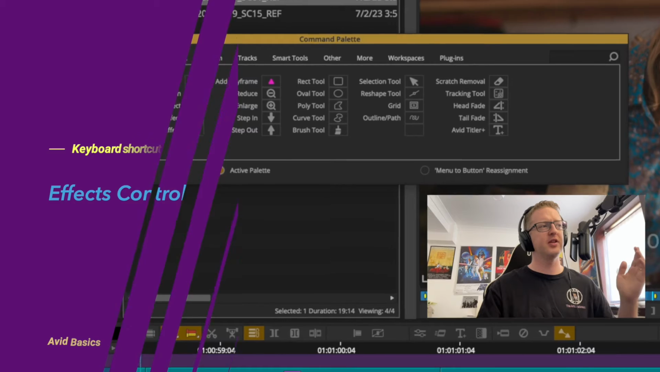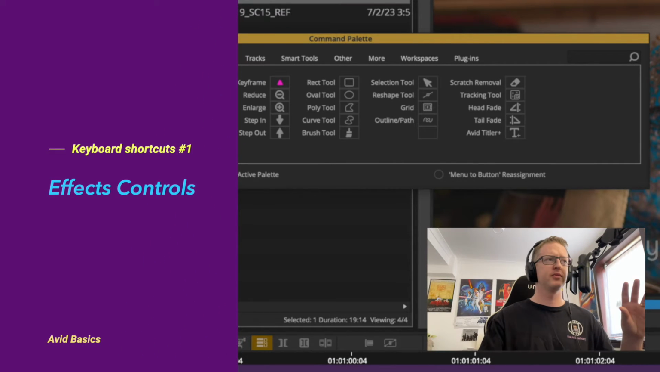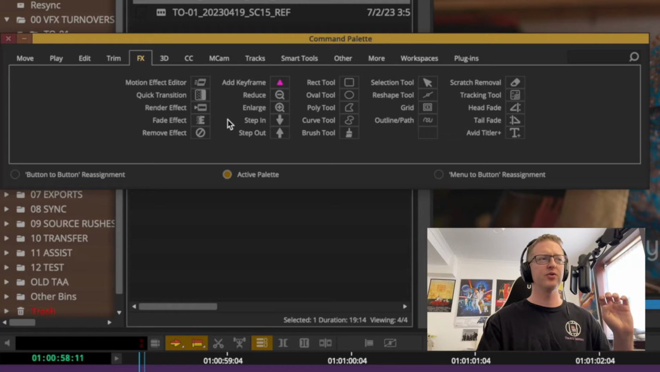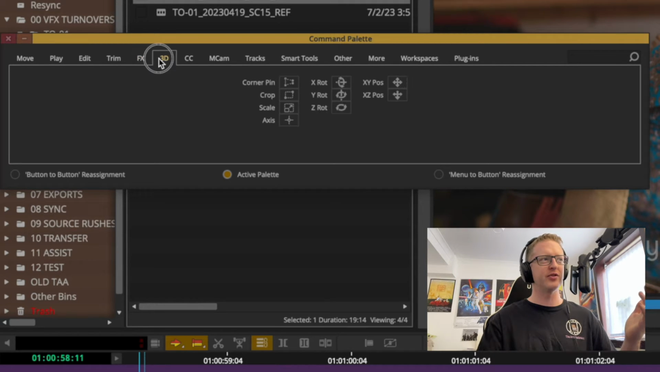Right, now moving over into the effects and 3D tabs. I'm not going to talk about all of these tools or any really specific ones here. I just want to draw attention to these tabs and encourage people playing about with their Avid to explore them, because it's not something I see a lot of Avid editors using.